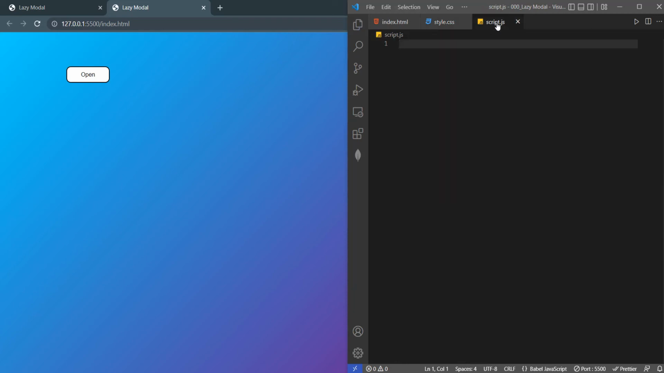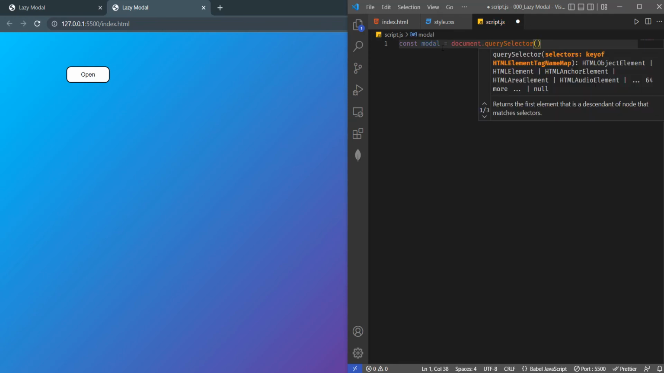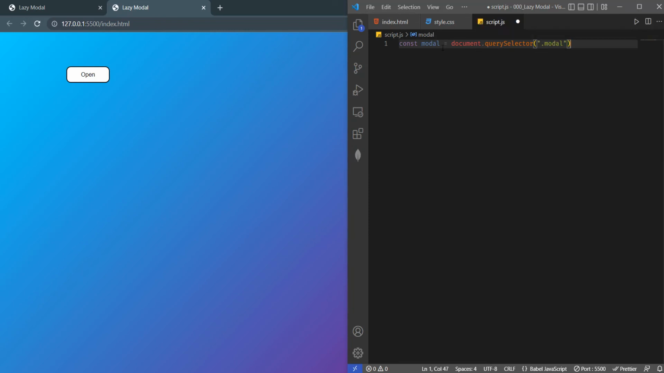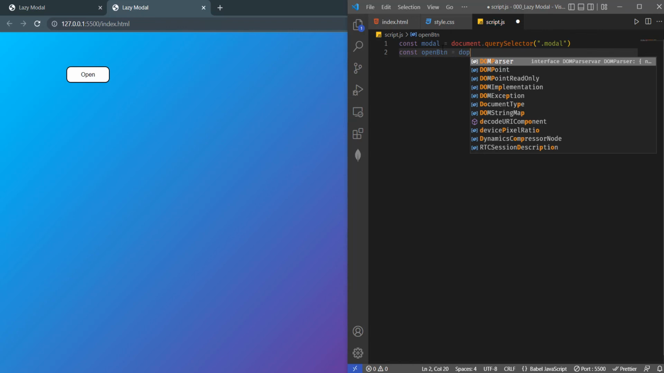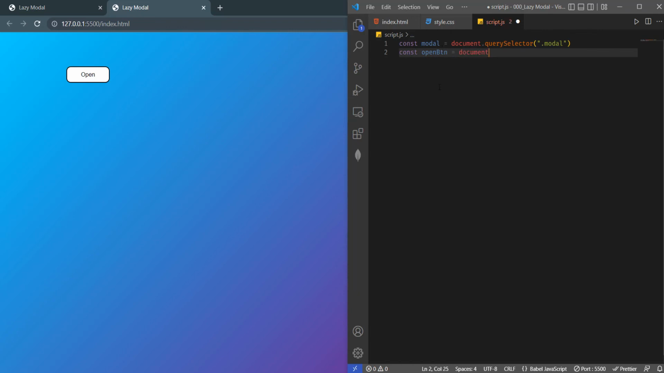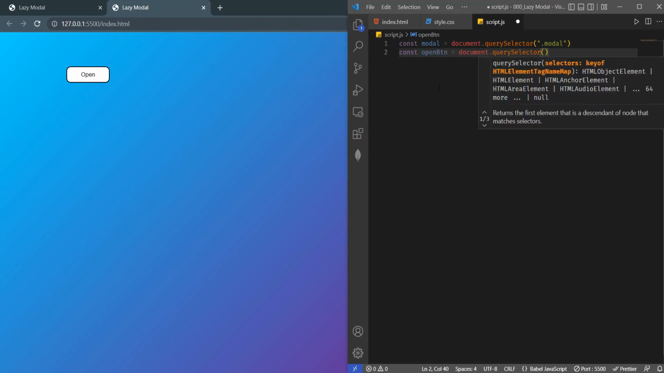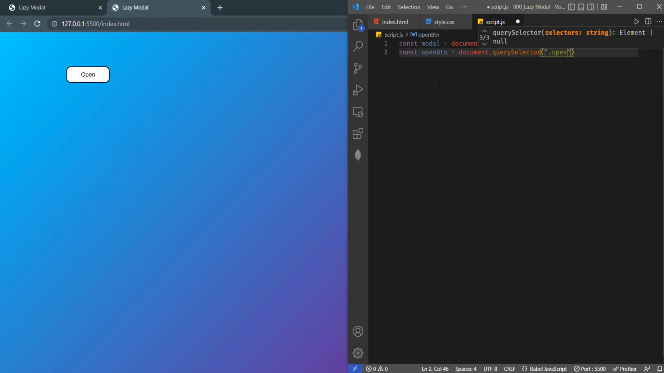And in script tag I will make a const of model and grab my model by using document.querySelector and give it a class of model. And then I will grab my open button and save it in an open button variable using document.querySelector open. Same as open, I will grab my close button and save it in a close button variable.